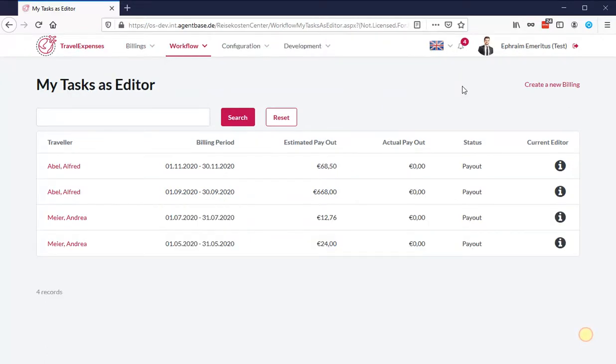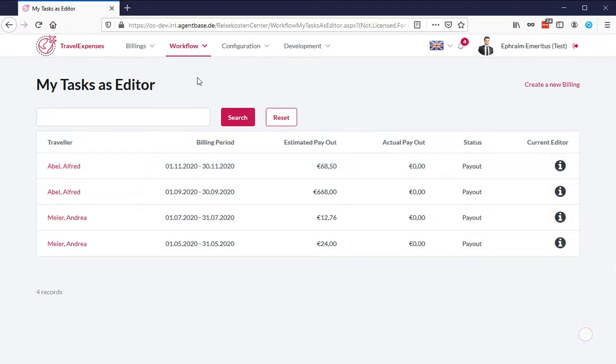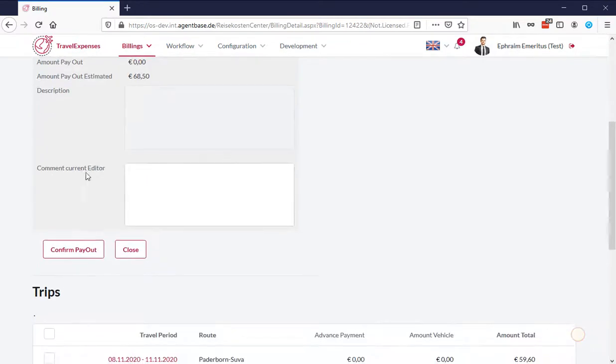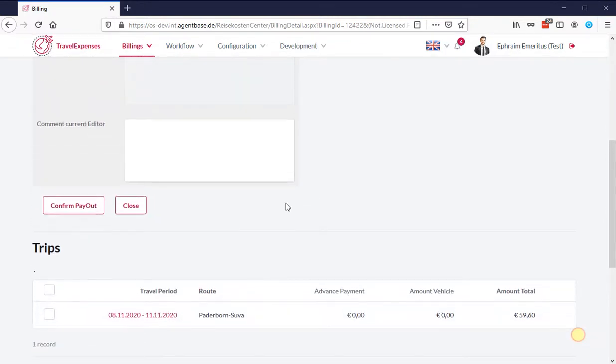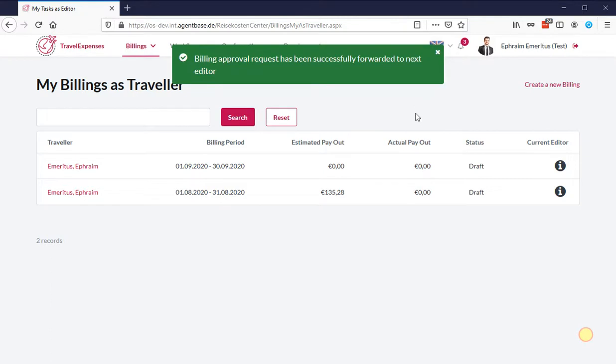So now we are logged in as Ephraim, and he has the role to pay out all the billings that had been approved before, and he can see all the lists, all the billings that are waiting for payout, including that one that we just routed before. He also can see who is responsible right now, and we see that's a role named travel expenses payout, and this guy Ephraim does own this role. So he can open it, and he will basically see the same screen, but he has different actions to take. He could check also if you want to do that, but usually he will only do the payout, so he's confirming it, and then the process is going to be routed to the next person who is doing the archiving.